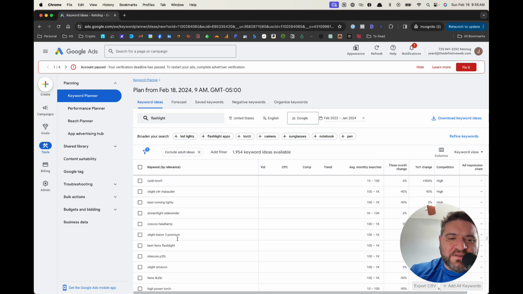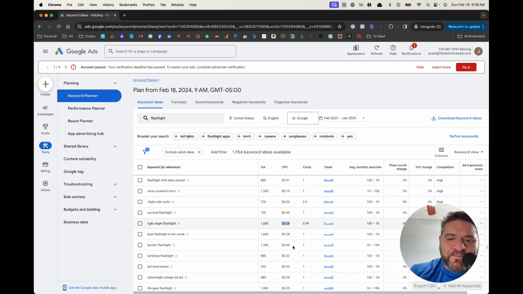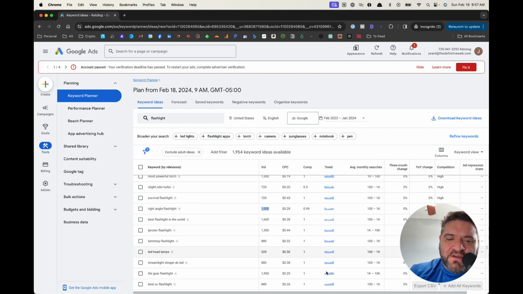Brightest LED flashlight, so here's another tool. It gives you the volume, gives you the cost per click, which is probably more accurate than the other tools because it's being reported by Google itself. It gives you the competition and the average monthly searches, which is basically the same thing as your volume. And then here's your trend of the searching. Some keywords will go up at certain times of year. Think about something like Christmas lights.